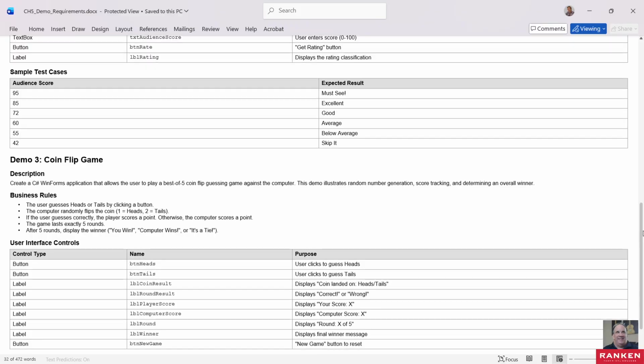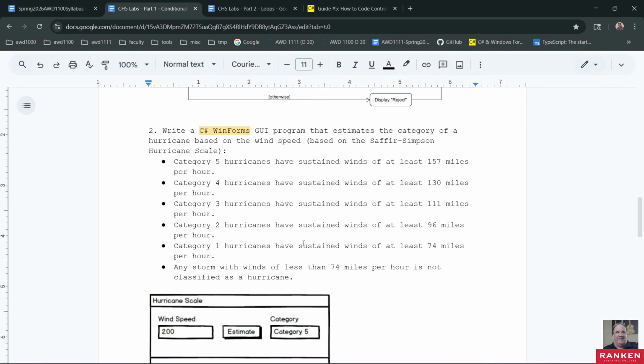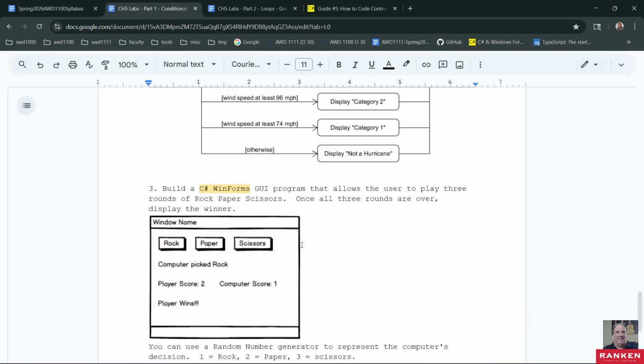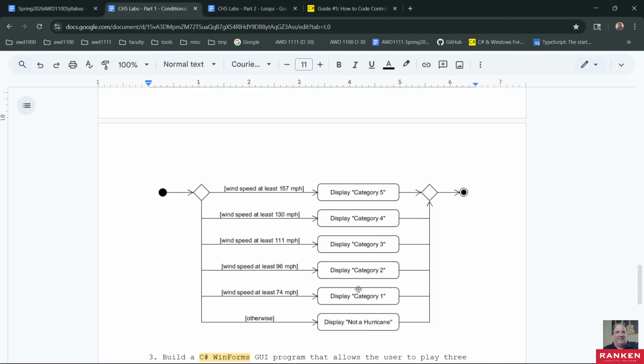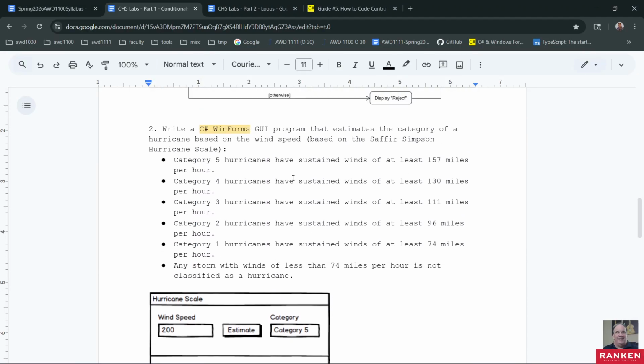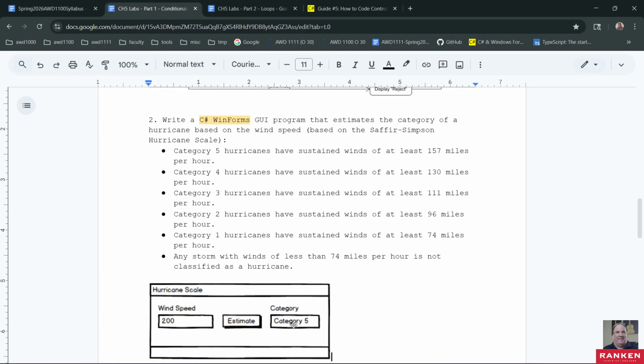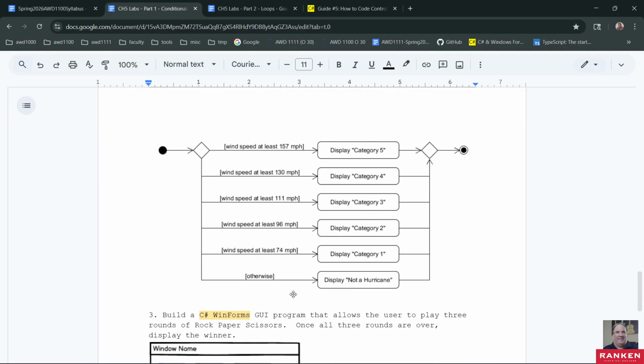Then the next one in your assignments is the third one here. Don't get too confused about this. It's just showing you a way to visualize this. If wind speed is at least, then display this, right? So it's just another view. All of this is the same, and this applies to the same thing here. This isn't something different. It's just another way to look at it, more of a visual representation instead of just words.